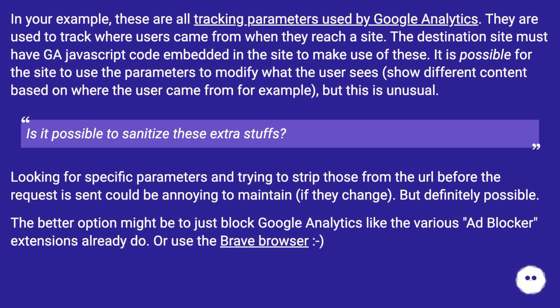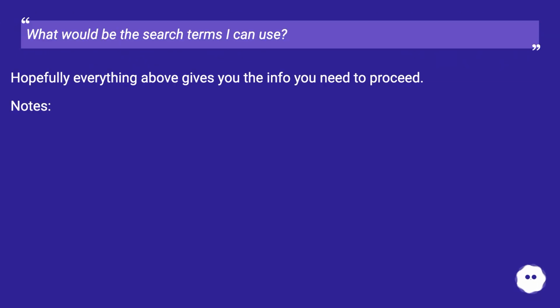But this is unusual. Is it possible to sanitize these extra things? Looking for specific parameters and trying to strip those from the URL before the request is sent could be annoying to maintain if they change, but definitely possible. The better option might be to just block Google Analytics like the various ad blocker extensions already do, or use the Brave browser. What would be the search terms I can use? Hopefully everything above gives you the info you need to proceed.